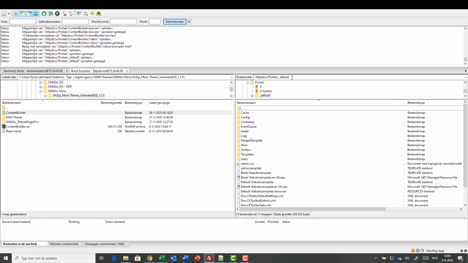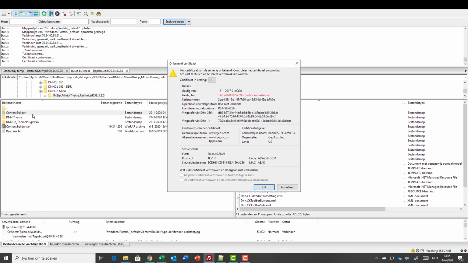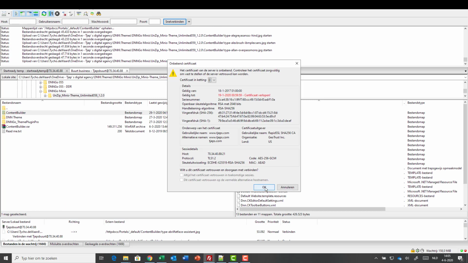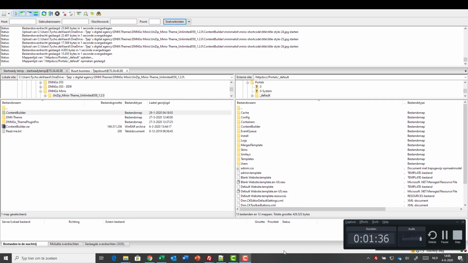So here is FileZilla, and here is the portals/default, and I unzipped the package. So I can now upload this to the appropriate folder. This has been done, so time for the next step.